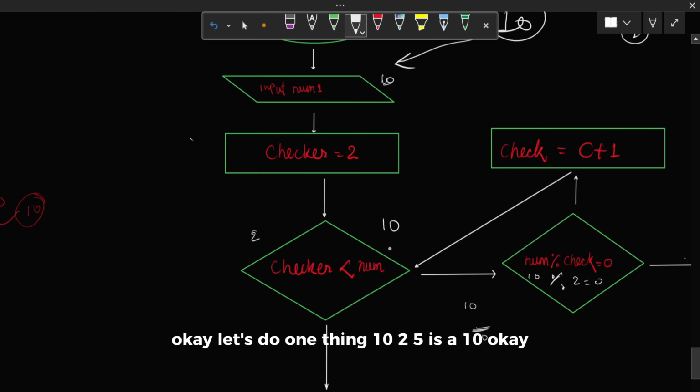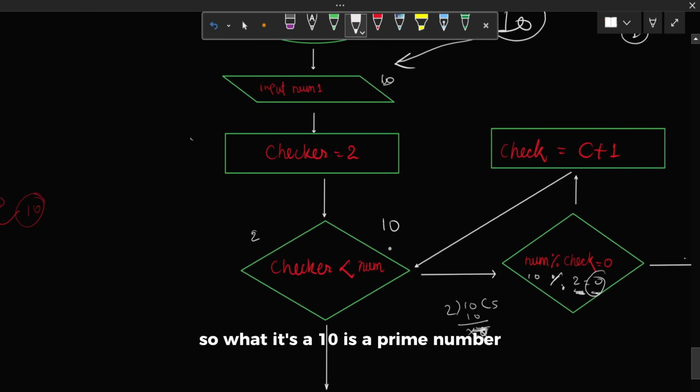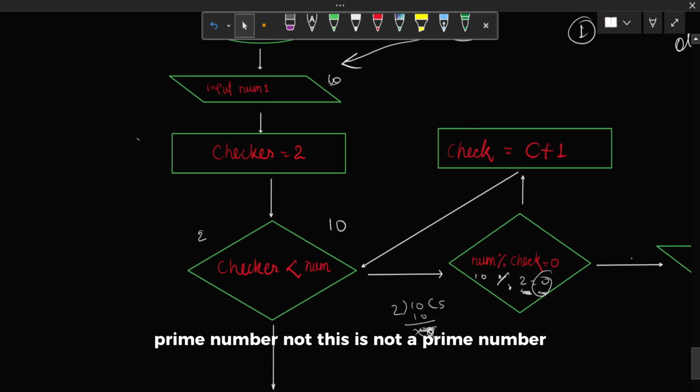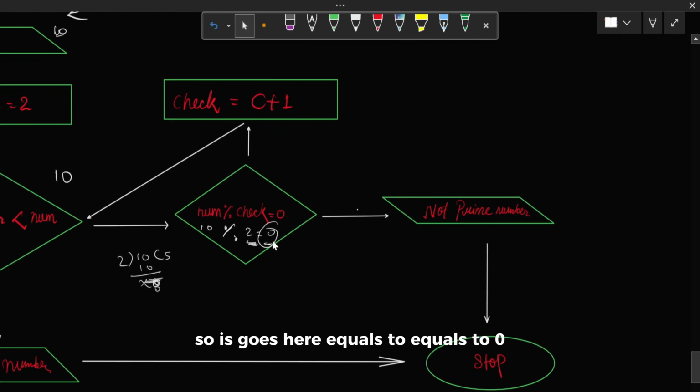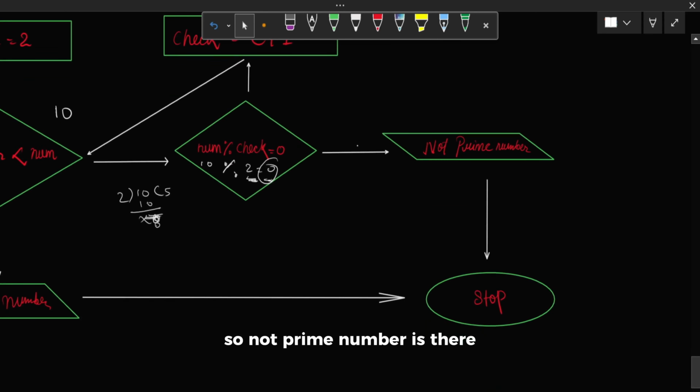Okay, let's do one thing. 2 times 5 is 10. So here you see that the value will be 0. Here num modulo checker equals 0, so you get the 0 answer. So is 10 a prime number? No, this is not a prime number. So it goes here, equals 0, then it will go here. It will be 0, so it is not a prime number, and then the program will stop.